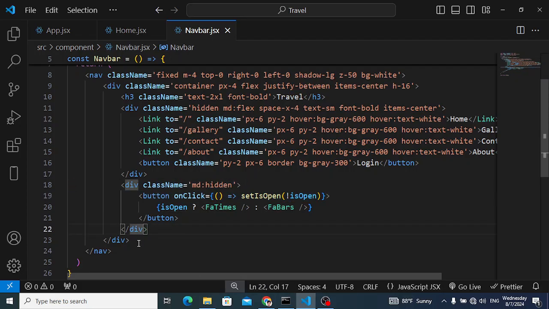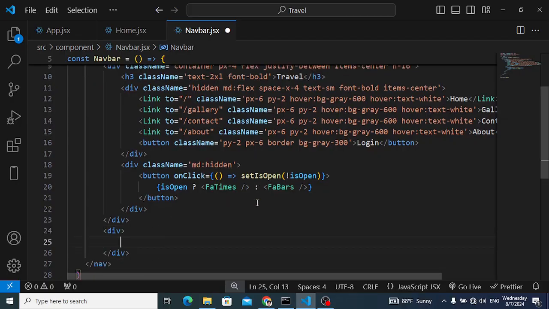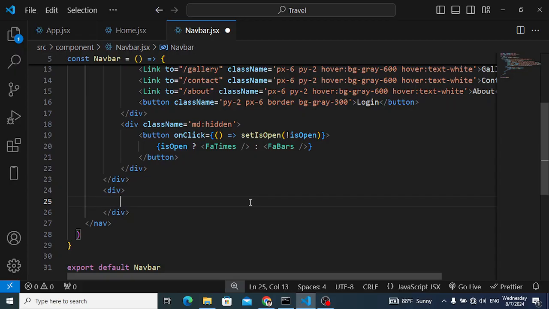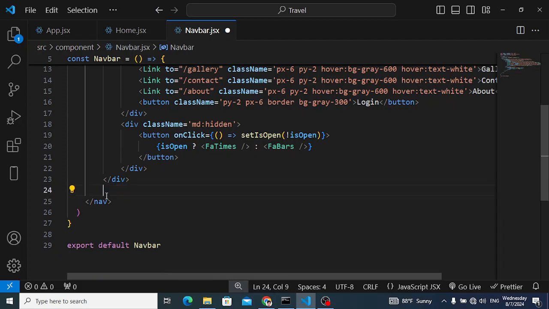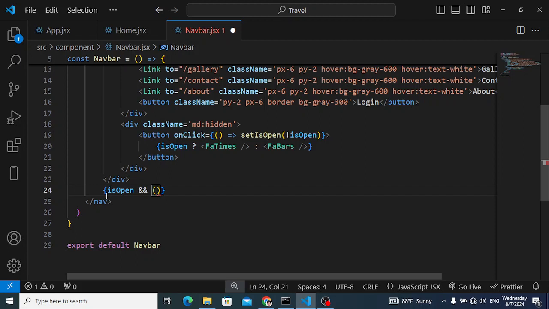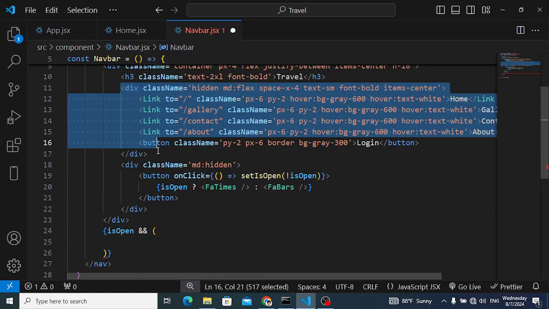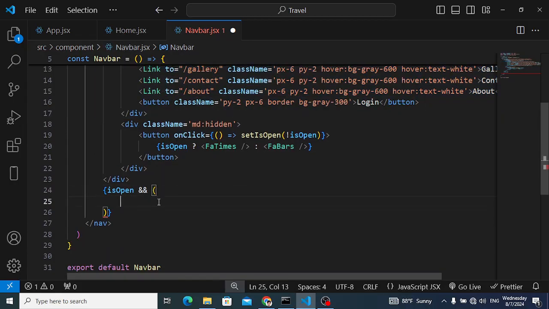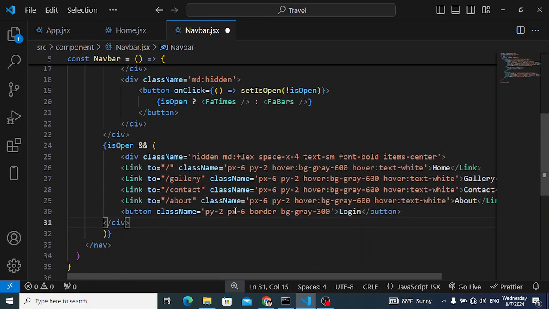So now, down from this, we will display another div element, and we will display the links for smaller devices. So simply we will write isOpen. If isOpen is true, then we will run this right side code. At the right side we will do something like this, the same, copy this, but we will change some classes.